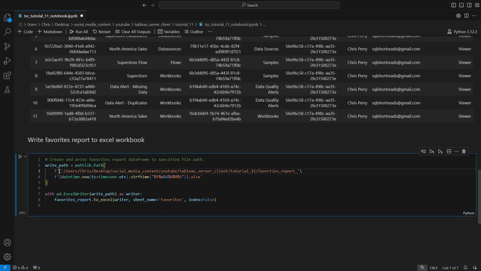And the path I'm going to write to, I'm going to actually spell this right. Just notice I spelled that wrong, so let's do favorites. I'm writing to a folder, tutorial 11, within my Tableau Server Client folder, and I'm going to create or write to a path called favorites report, and it's going to be appended with the date and time for which this report was generated or this code block was executed.